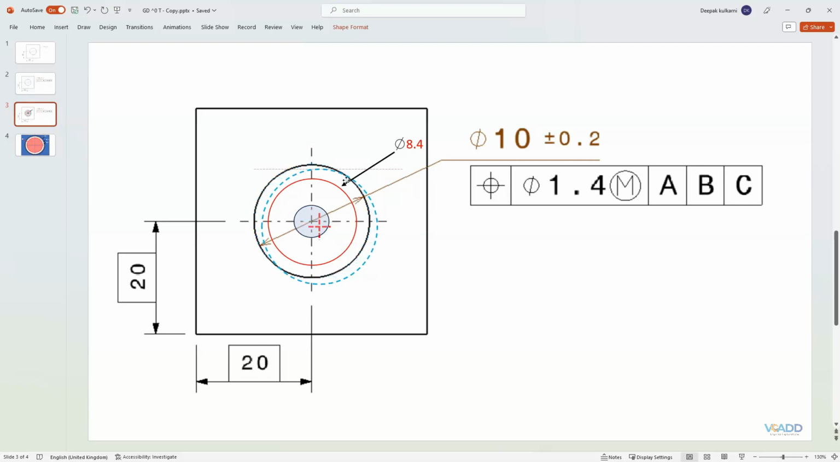If that hole is here, you can see the center is within this tolerance, right? Then it will be accepted. If it is here, again it will be accepted. If it is here, it will be accepted. So anywhere within this diametrical circle of 1.4, if the center appears in the circle, it is still accepted. That is the meaning of this diametrical positional tolerance. I hope you are clear with it, and that is the basics of GD&T.